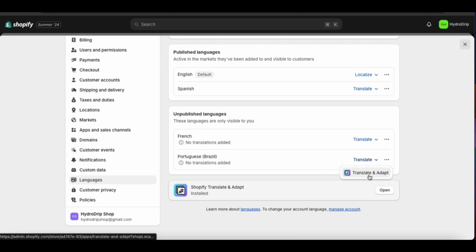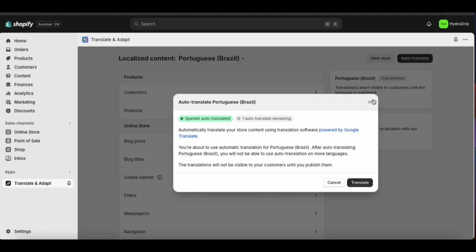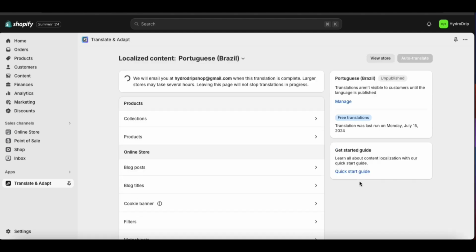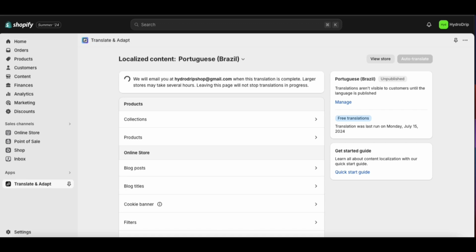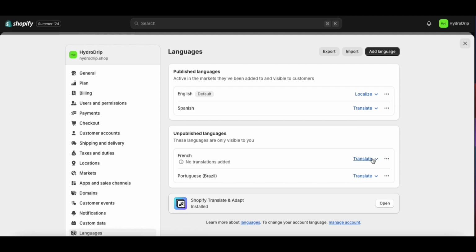Under Unpublished Languages, we go to Translate and Adapt. On the left-hand side is a list of everything that can be translated. So I selected Auto Translate, and then we will select Translate again. What is happening here is that they're working on the translation and it emails you once it is complete. Just FYI, you can unpublish and preview languages that you've translated.